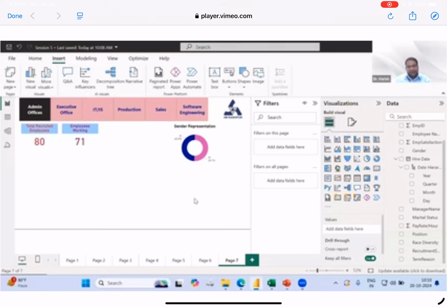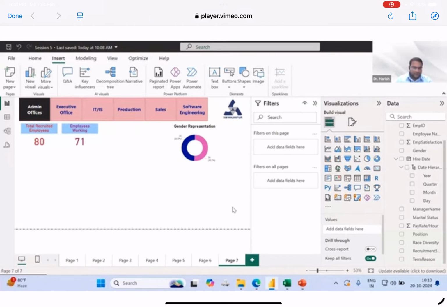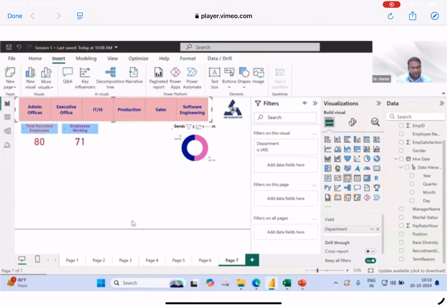Now, when I was mentioning this EMP satisfaction, I was worrying about this key influencer and another one. Let me analyze the EMP satisfaction as well. So let me remove this filter condition. Let's say if I click another card, card 1, 2, 3.